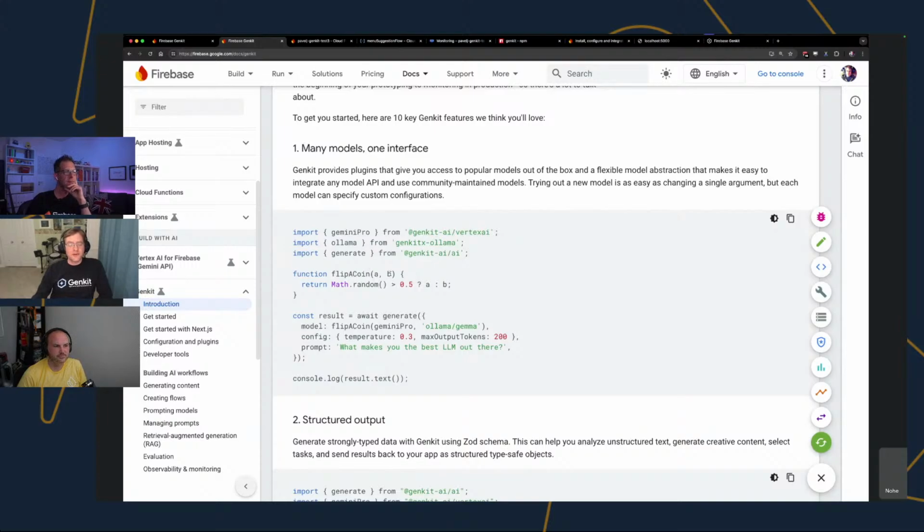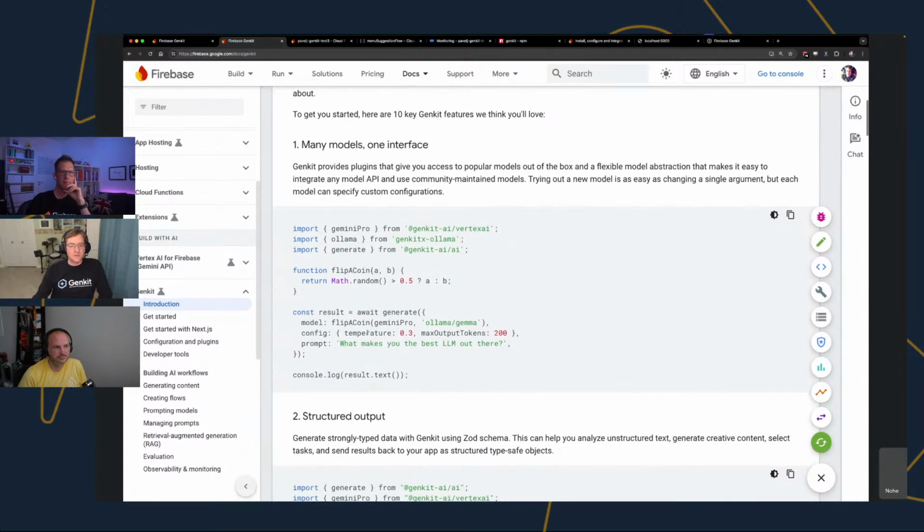The most important feature of Genkit is a really convenient model abstraction. We have a consistent interface for all the models that work with Genkit, and we have a plugin system that allows you to implement arbitrary models and provide access through Genkit APIs.